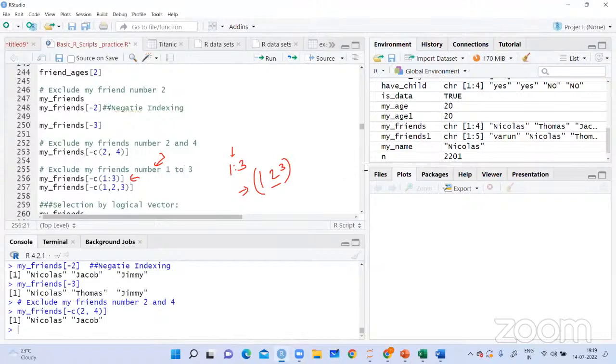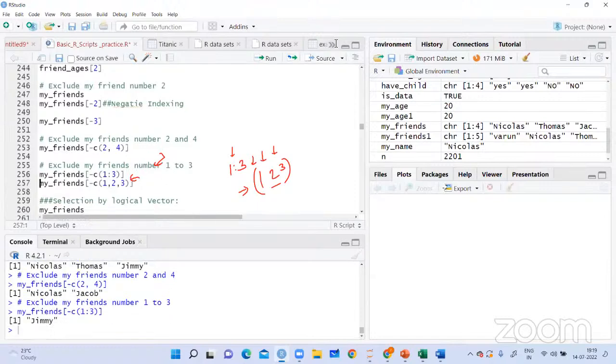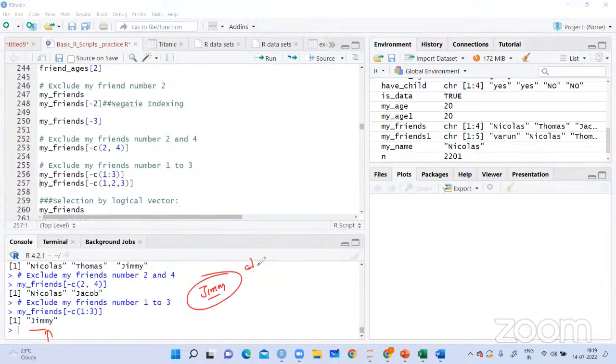So then it is going to exclude all my friends who are there in position 1, position 2, and position 3. This is what we are going to get. So now you can press Control Enter here. So now all the friends have been excluded except the friend who is there in position number 4. You have Jimmy. So the only output you are getting is the last friend, Jimmy.